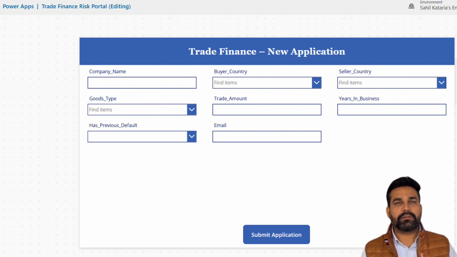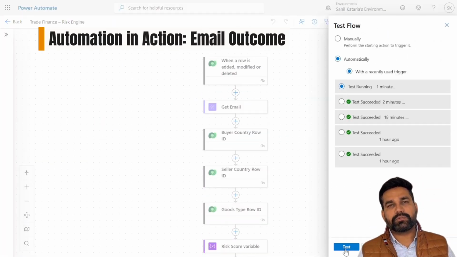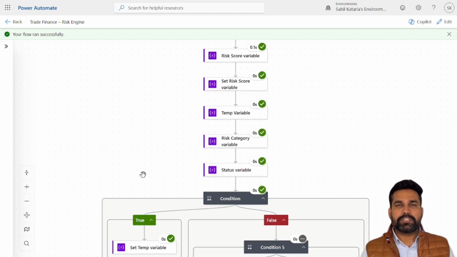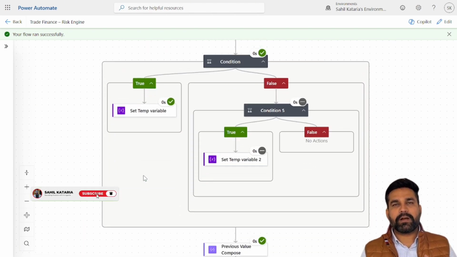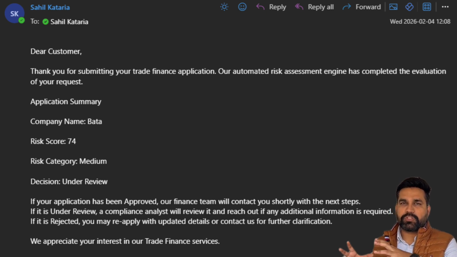At this moment, the button is triggering a flow from inside the Canvas app. Power Apps can start a flow using the flow's run method. Within seconds, the user sees the submission confirmation and the decision email lands in the inbox with the application summary, risk score, and the final decision. This is key for operations. The outcome is consistent, time-stamped, and repeatable, so your triage doesn't depend on who happened to review it today.